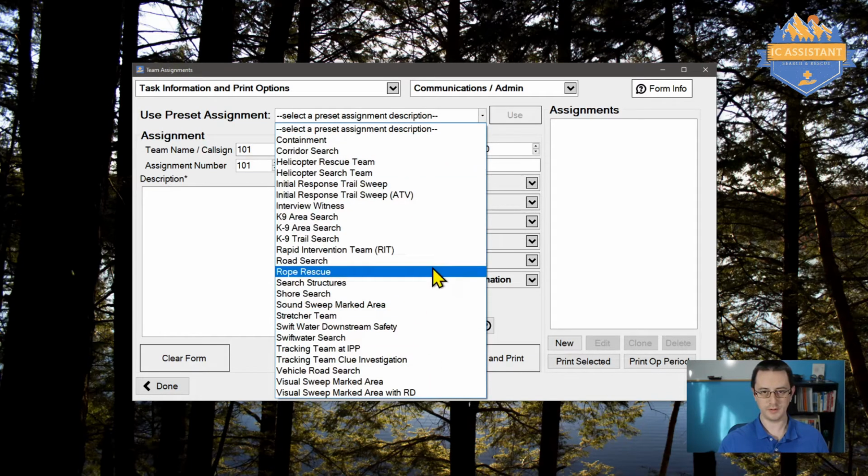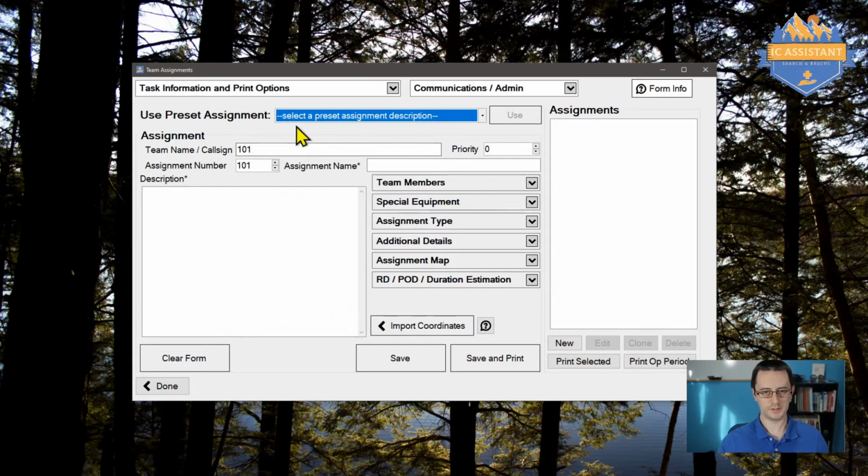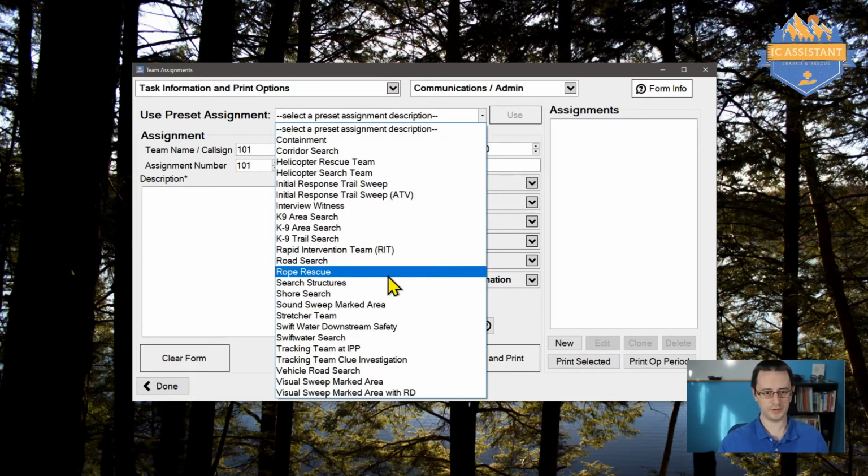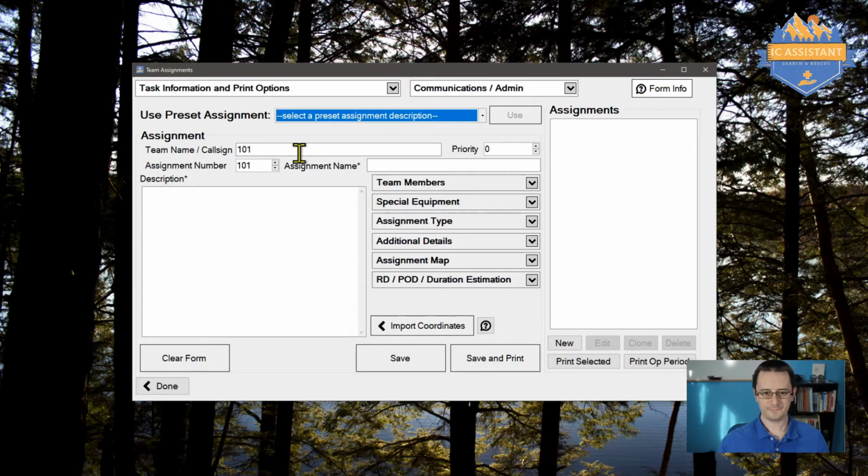This is a list of all of the pre-made team assignments that you've created using the options available in the app. These persist from task to task. They're just pre-made templates that you can use as needed. You can always add more or modify them. There's a whole other video on how to do that. There's the team name and call sign, assignment number.